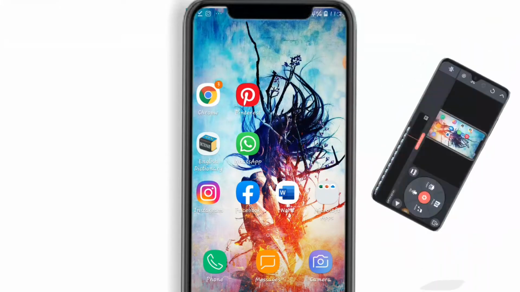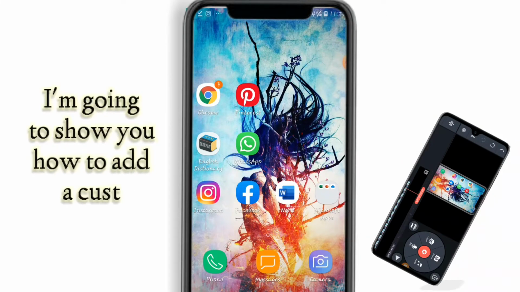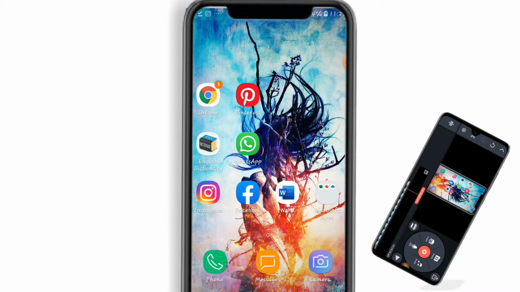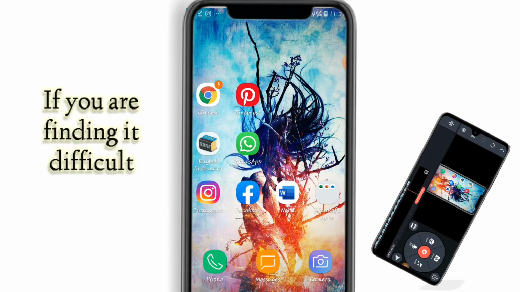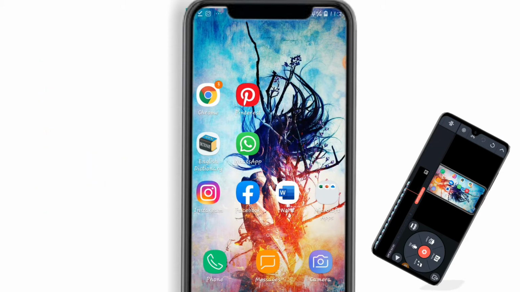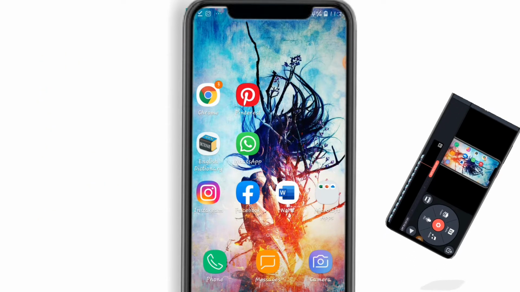So in this video I'm going to show you how to add a custom font to your PIXELLAB app. I know a lot of you guys are finding it difficult to add a custom font to your PIXELLAB, so I thought it wise to do this video to guide you guys. So without further ado, let's jump right into it.